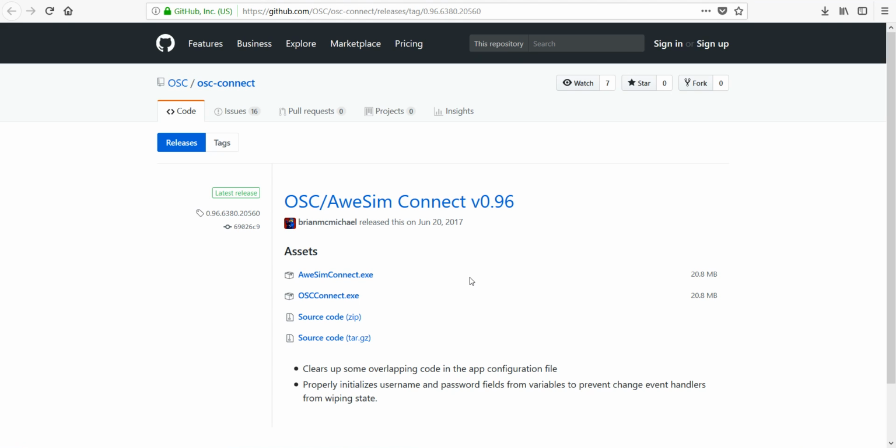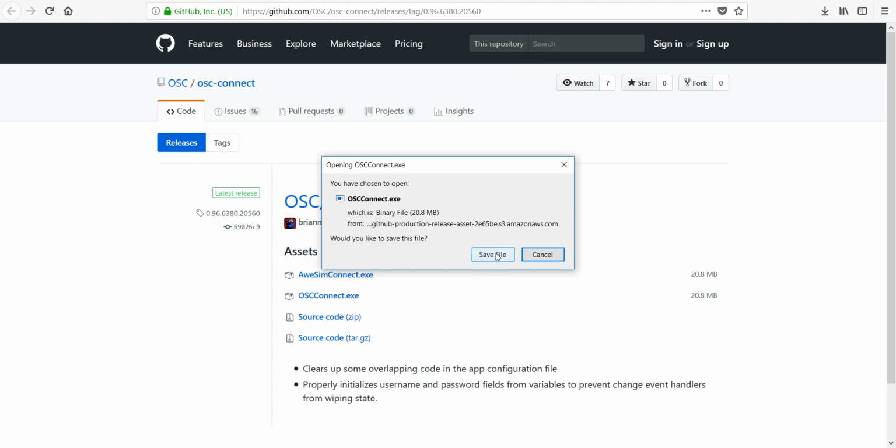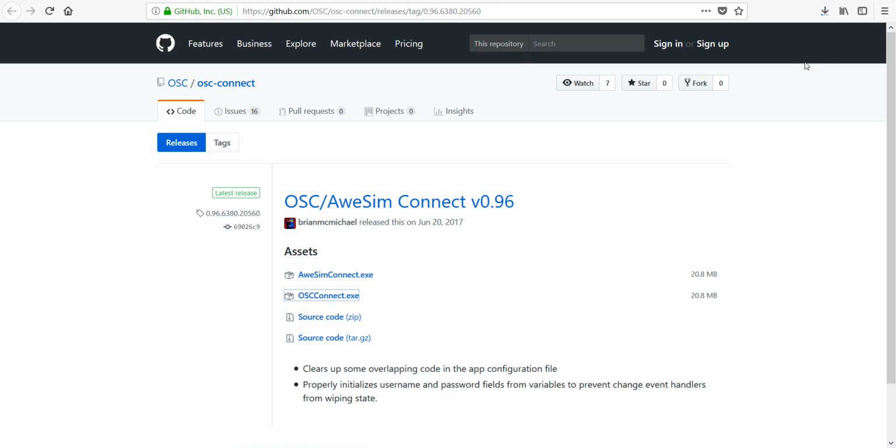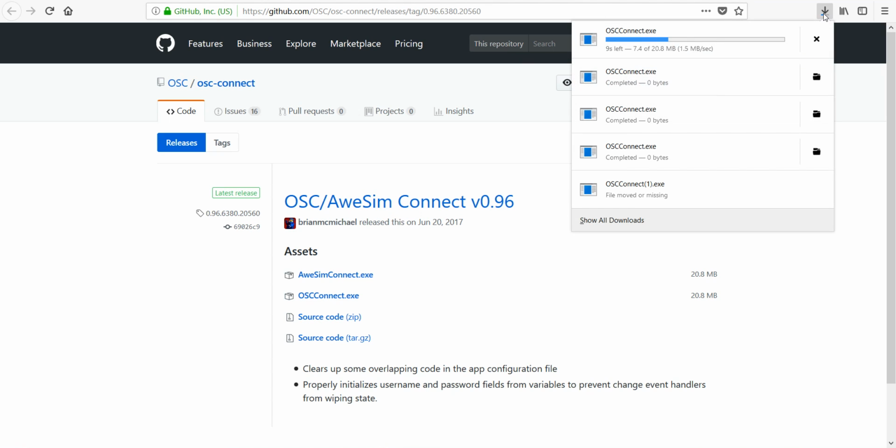If you are running Mac OS, Linux, or some other operating system, please contact us at oschelp@osc.edu in order to see how you may also connect to our systems if you're not able to use the OSC Connect utility. But if you are running Windows, go ahead and click on the OSC Connect.exe link, and that will prompt your browser to download. Click on Save File or the equivalent that your browser says, and wait for the download to finish.